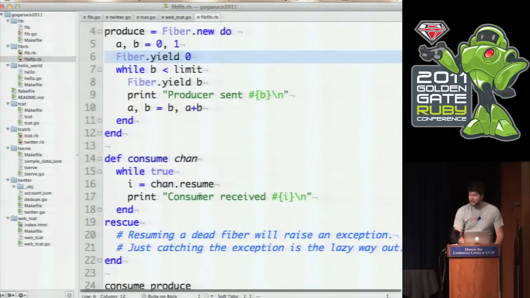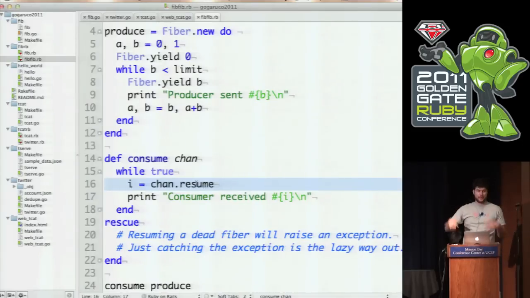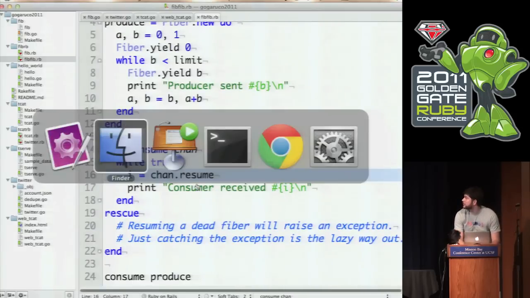So I'm producing the things here, and then I just have a loop that looks like this, which is called chain resume. Every time it calls chain resume, it unyields the fiber and lets the fiber continue going. So it's a nearly identical example. I'm not going to run it for you because it does the same thing as the other one.